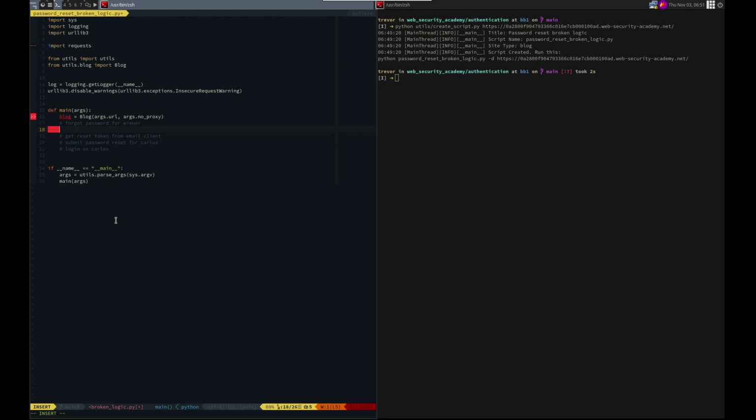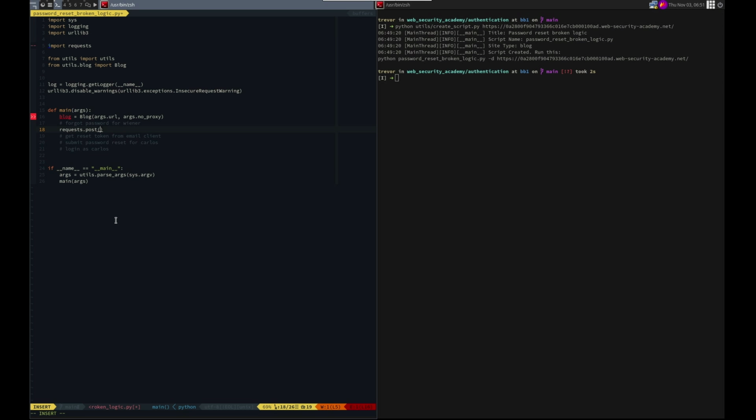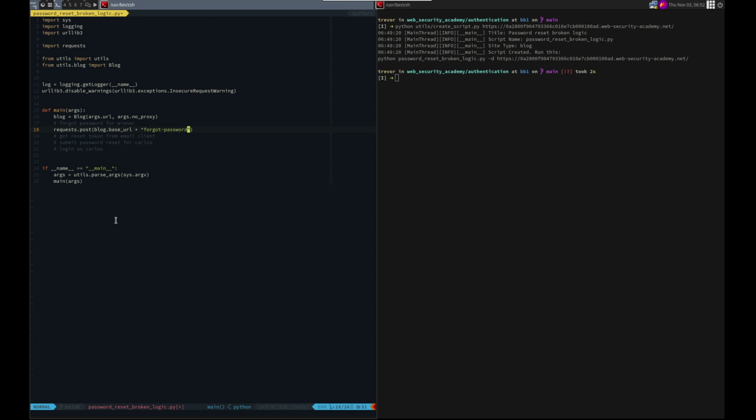So we're going to do it like this. Requests.post. It is just blog.base URL plus forgot-password. Just like that. We're going to do data equals, and I'm just going to put it here, username, we need wiener, right? Because we want to submit it for ourselves.